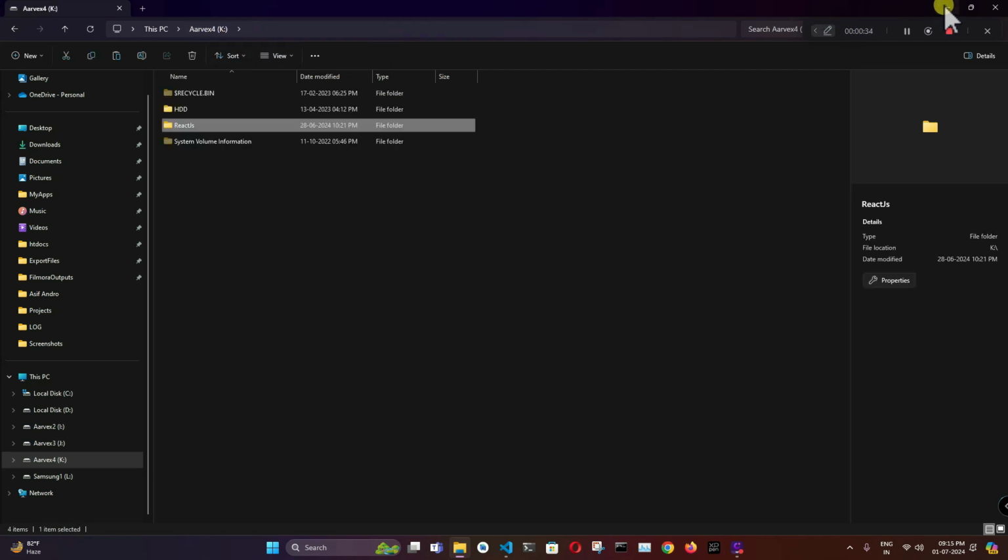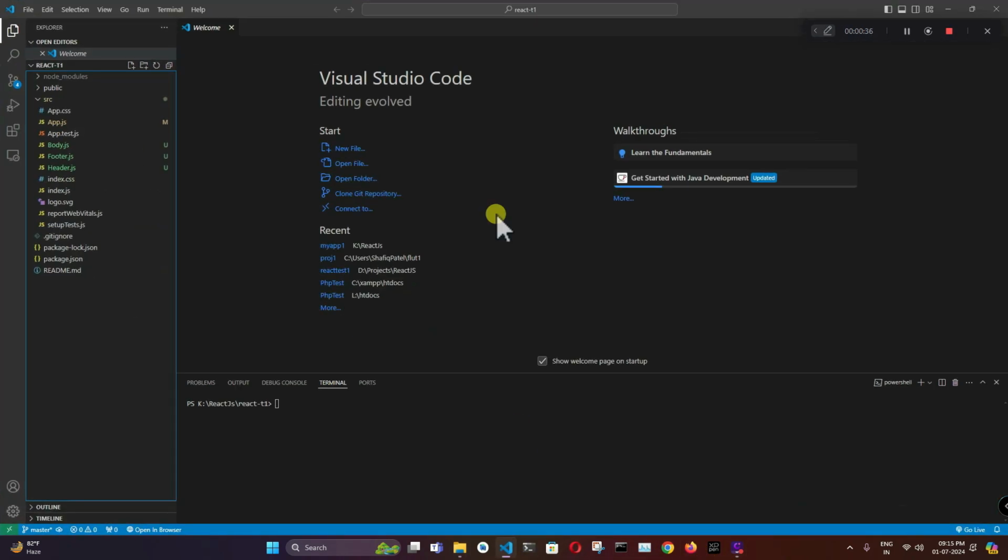Before that, let me show you Visual Studio Code. This is Visual Studio Code, the editor we are going to use for React.js. We will come to the editor once we create the project through the terminal.